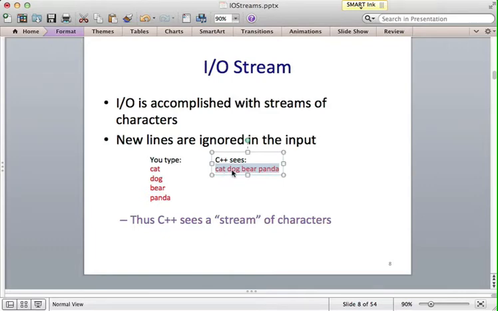So again, the other thing is to say new lines are ignored in the input. New lines are treated like white space, basically.